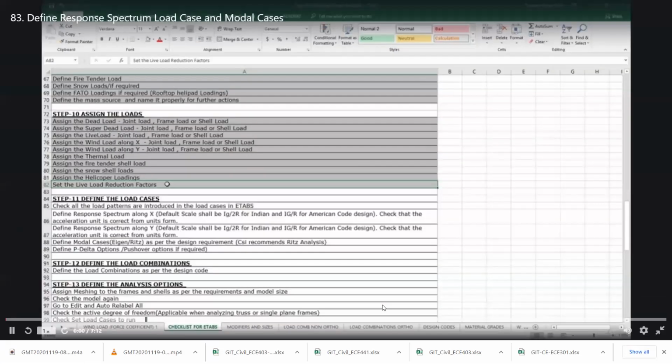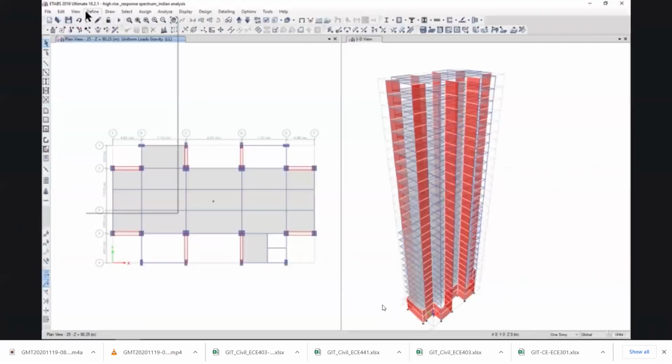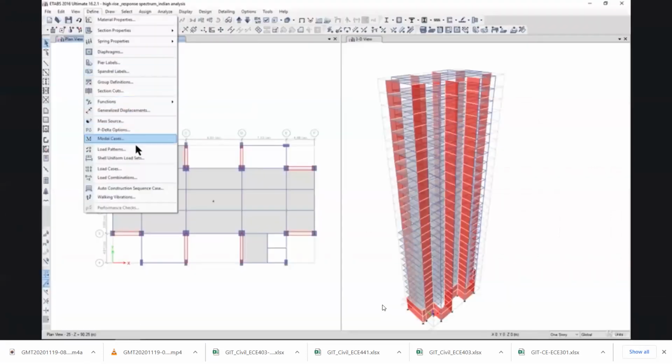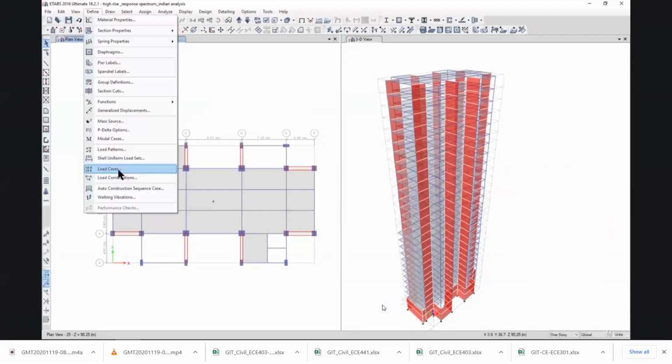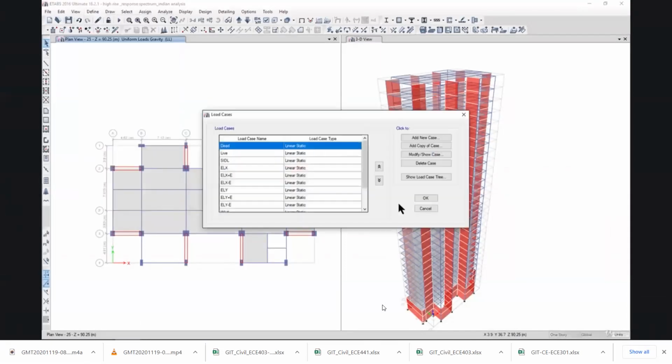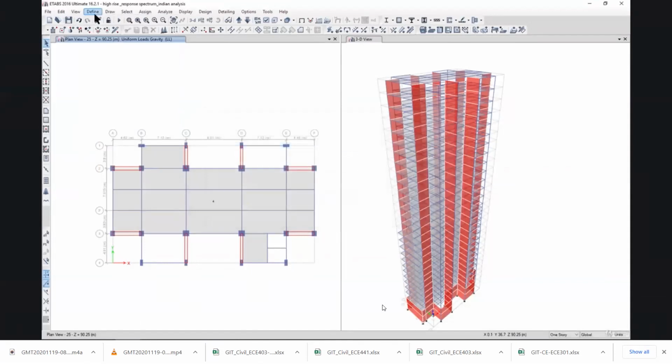Response spectrum load cases. Until now we have completed step 10. In the next step we will define the load cases. Now what exactly are the load cases? In ETABS we need to define load patterns also, as well as load cases also. We have already defined the load patterns, and all these load patterns have already been copied to the load cases. So what we can do is go to define and load cases.